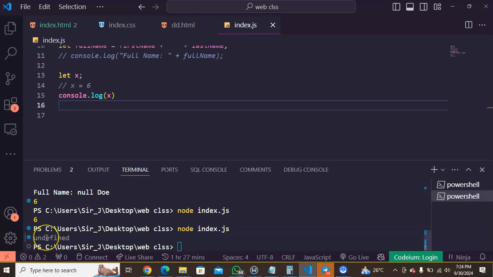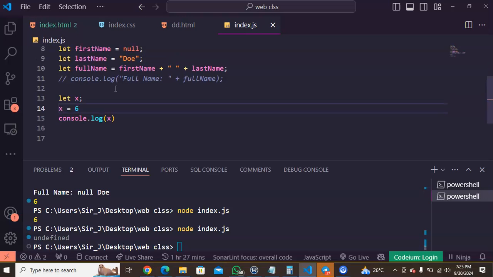it's telling us undefined. Why? Because the variable is just declared. Nothing was assigned to it. Any variable that you declare without assigning a value to it will be an undefined variable. So for us to get a variable that is defined, we need to assign a value to it.